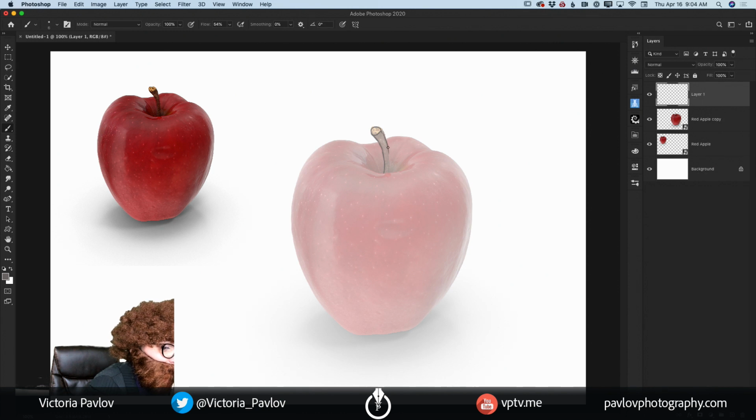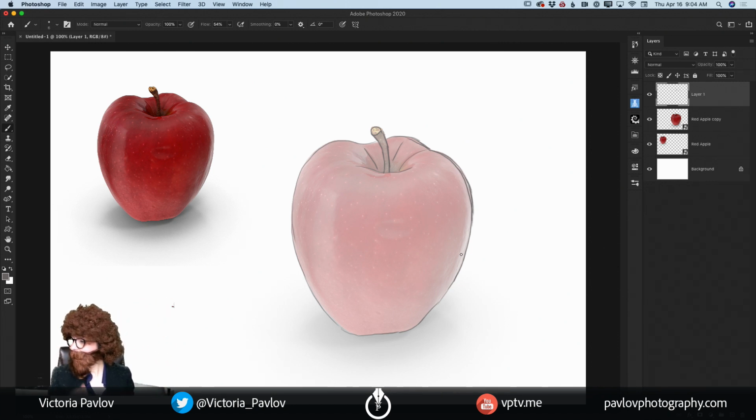See, guys, how much easier this way is. First of all, let me outline the main shape of my apple. Don't try to be perfect. You can adjust your shape at any time you like later on. Just like this. And as you can see, I made a mistake. Happy mistake. And this is the basic shape.